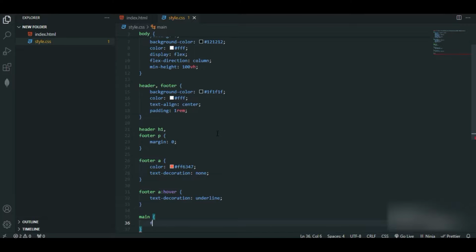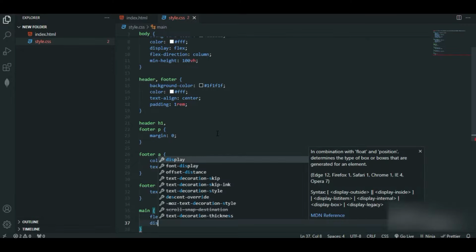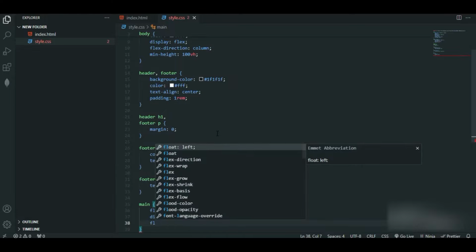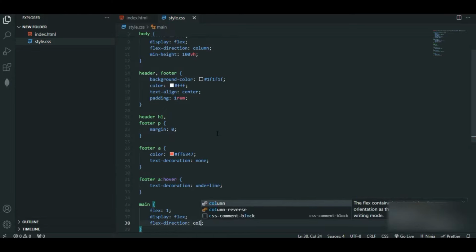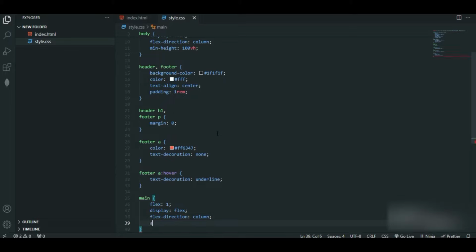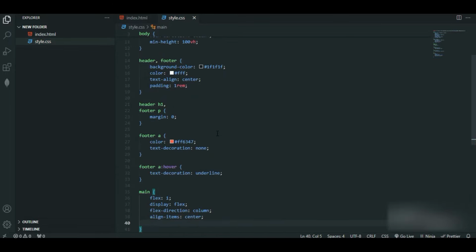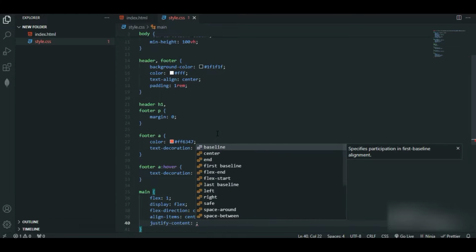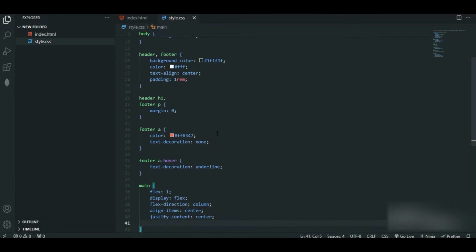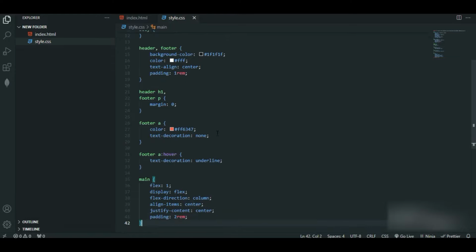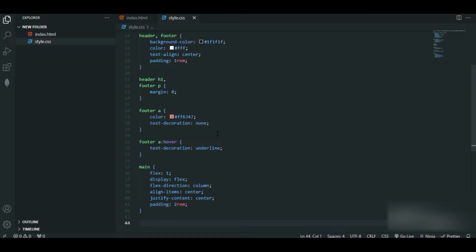So for main, I'll just give flex 1, display flex, direction column, align items center, justify content center, padding 2 rem. So this is it for the main.